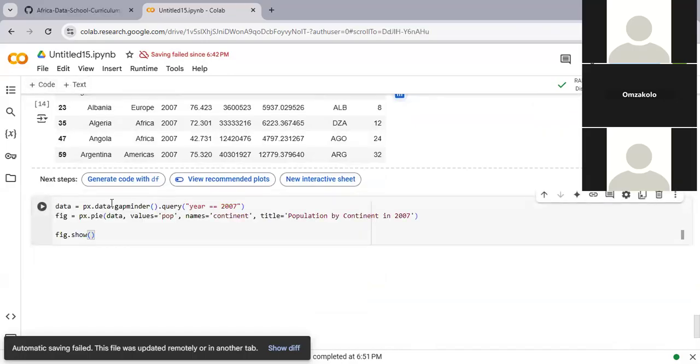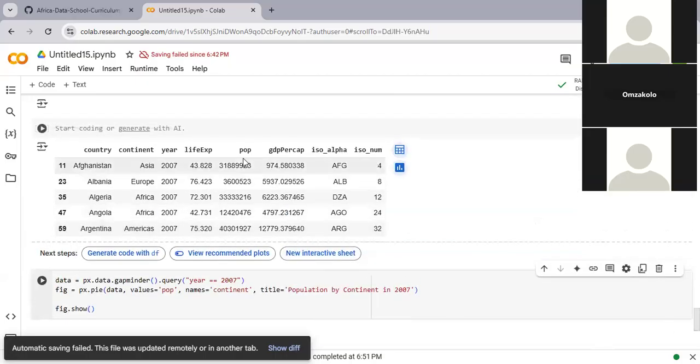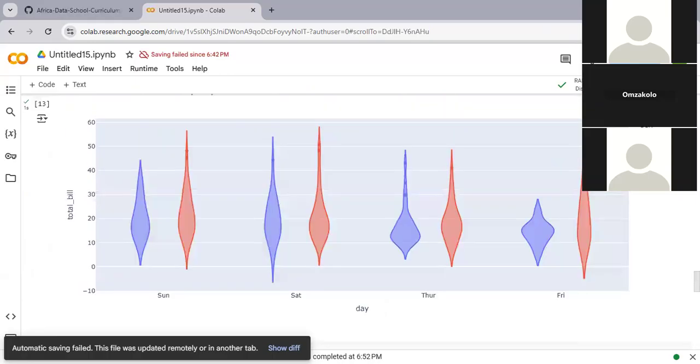Right here. So in this case, we want to create a pie chart from this data. Then the values will be pop. So this will be the values inside the pie chart. Then the names will be based on continents. Then the title will be population by continent in 2007. So what you have to know is values is how you declare what you want in that pie chart. So in this case, the values will be pop. So let's run it and see what will be the outcome.